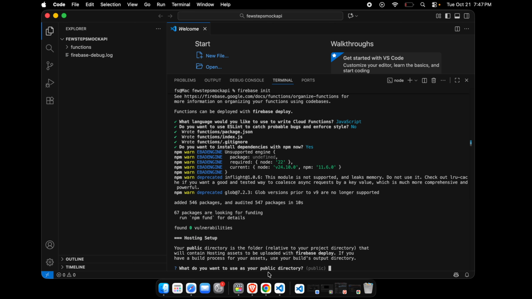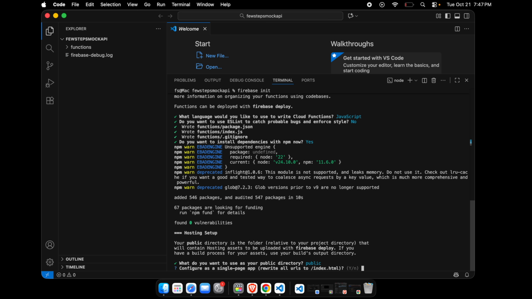what do you want to use as your public directory. So this is the public folder, right? So I'm going to use yes for this case. I'm just going to press the return key. Yes, public is fine. And then here it is asking, configure as a single page app. So here it is showing yes or no.